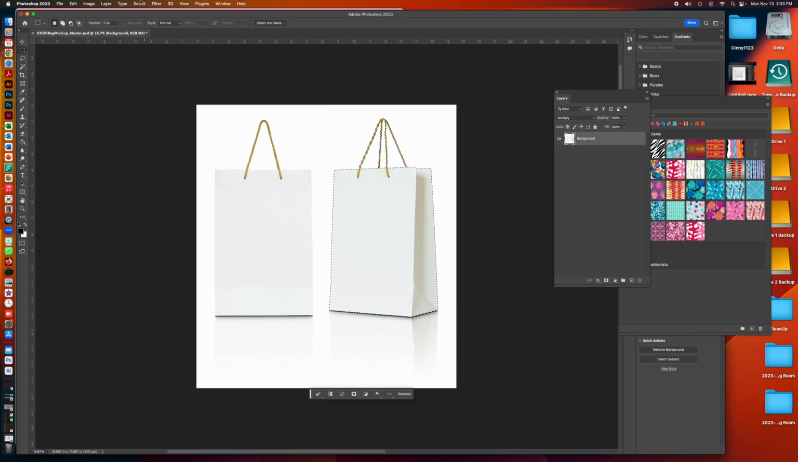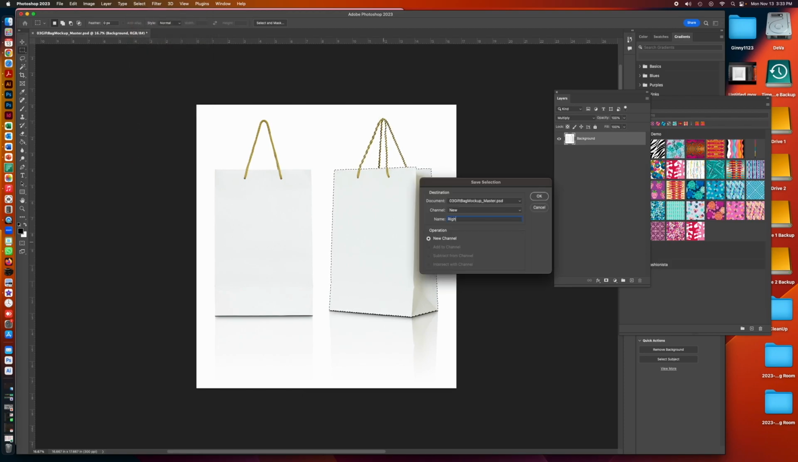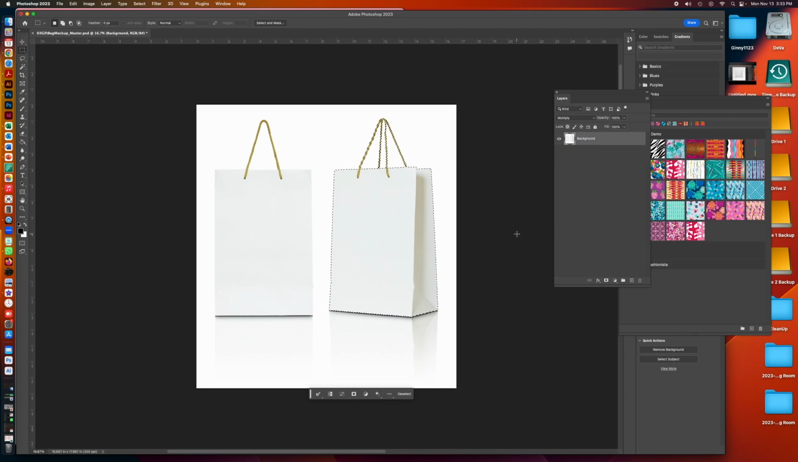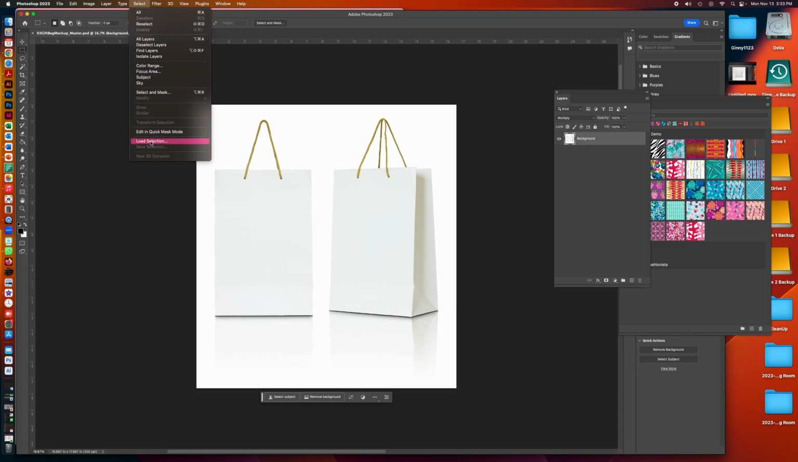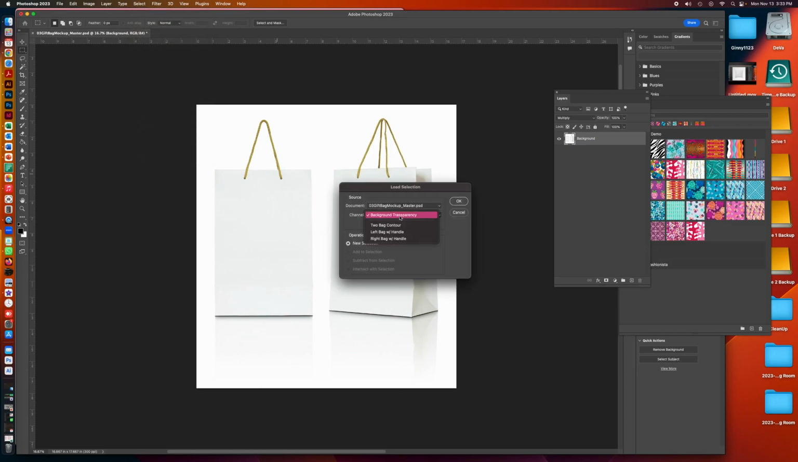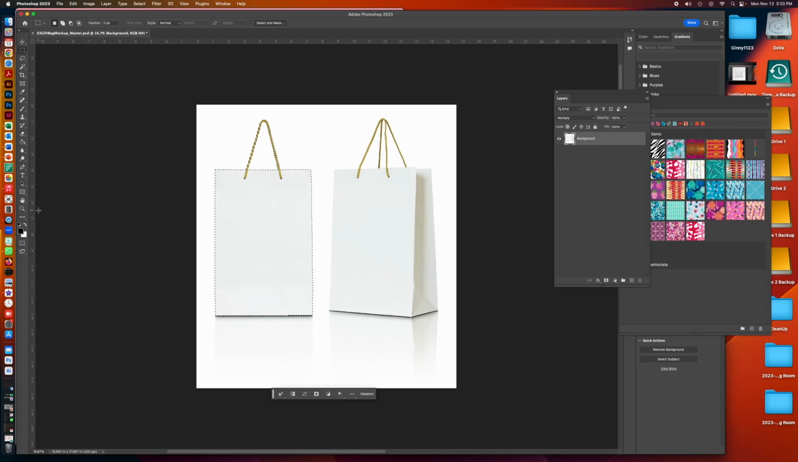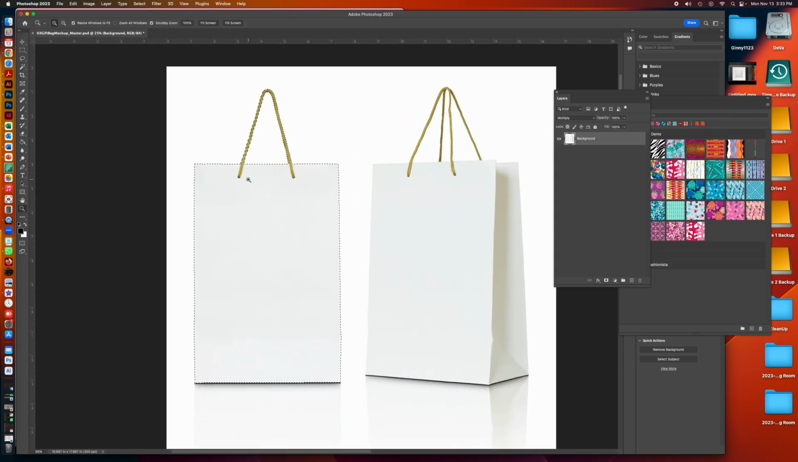So now I'm going to save this one as right bag with handle. Okay, deselect. Okay, so let's work on the left bag. I'm going to go ahead and load that selection, and I'm going to select left bag with handle, and this time I'm going to go in and take the handle out.